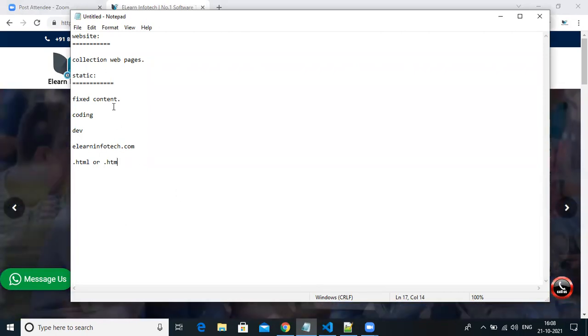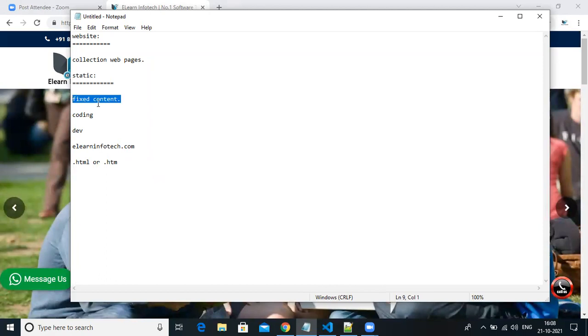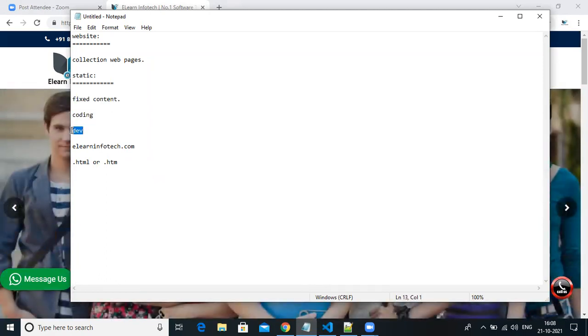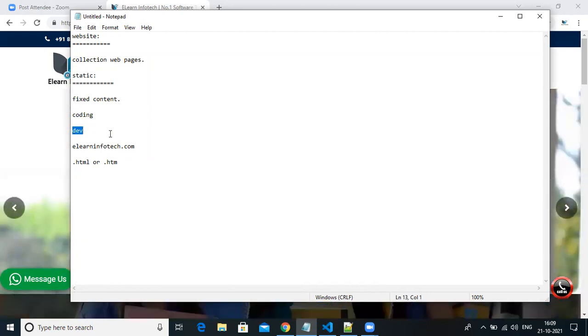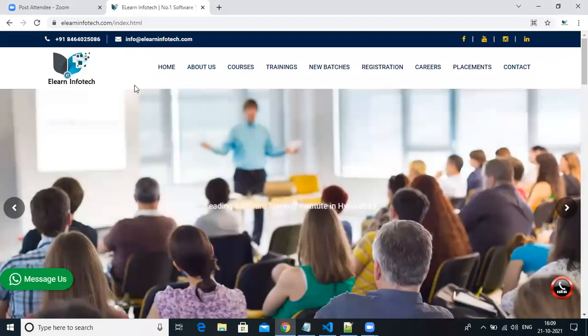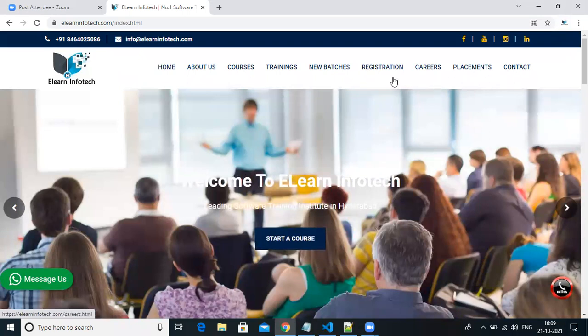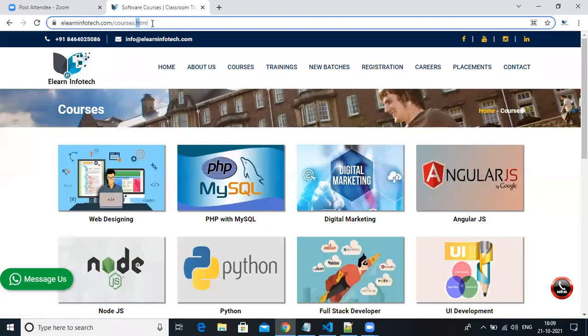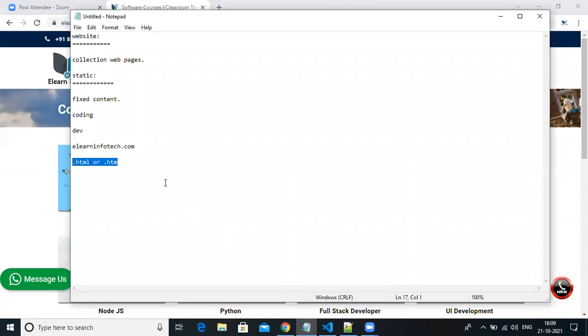What is meant by static? Static is nothing but fixed content. So through coding knowledge only we can make the changes, which means only a developer can make the changes. If you open any website, how do we identify whether it is static or dynamic? It depends upon the extensions. If you click on any navigation item, this is called a menu, right? Whenever you click on any navigation item, we will get the extension .html or .htm. If you have extensions like .html or .htm, we can easily conclude that it is a static website.